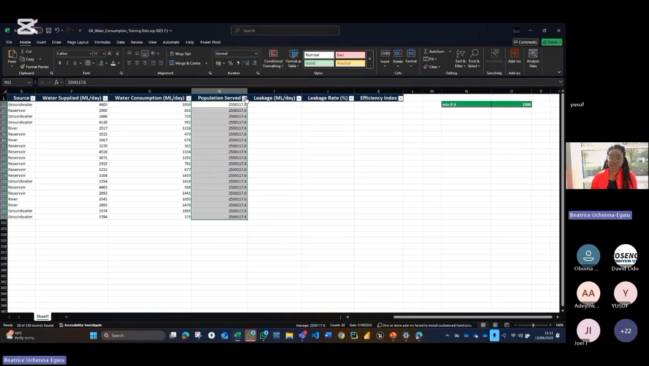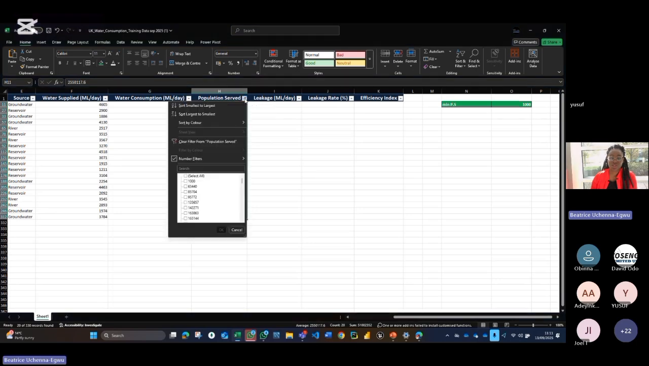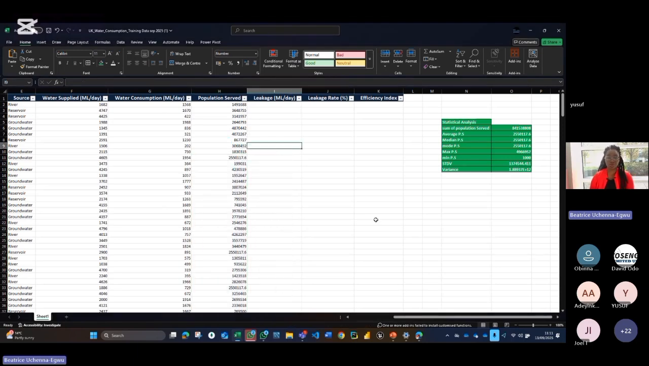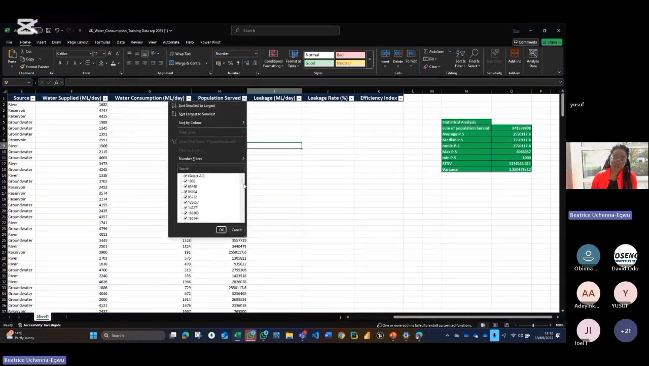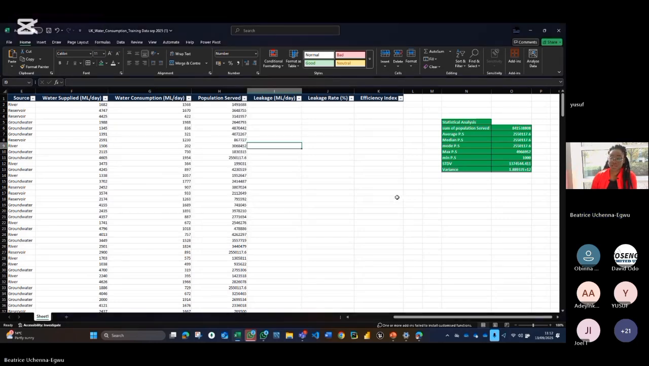After replacing everything, you now need to come back to your column H and click on clear filter from population served so that it will return everything back to normal. So now, if we check column H again and scroll down to the bottom, we can see we don't have any more blanks or missing values. So we fixed everything. Does that make sense?